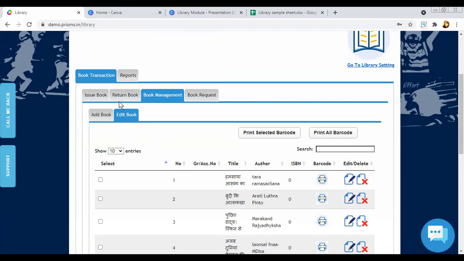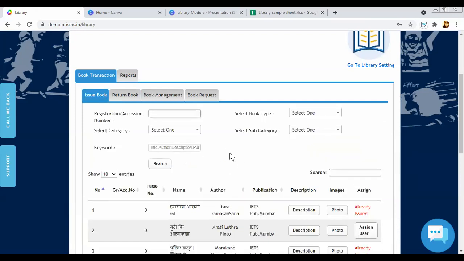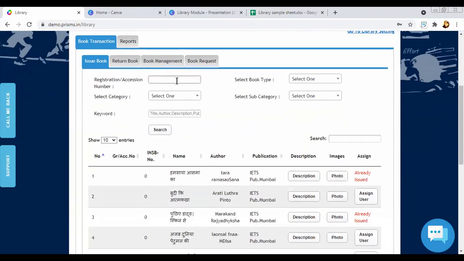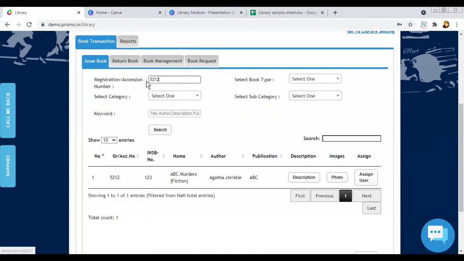Now there are two scenarios. One is that the child can directly place a request from the login, and the second is where the child comes to the library and issues a book. When the child is issuing a book, if you already have a barcode scanner, you can directly scan it, and these details get filled in automatically. I don't have one now, but once the accession number is scanned, you automatically get the book they are scanning, or you can use filters or quick search also.